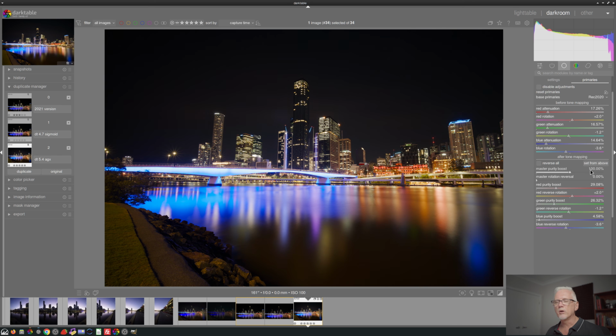Now, we can click Set from Above, and what that will do is set the purity boost for the red, the green, and the blue channels to be equal percentages to the attenuation values we had in the before tone mapping section. So in other words, it will precisely undo whatever we did before the tone mapping.